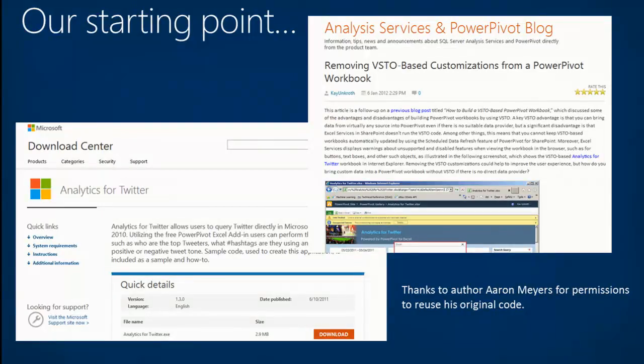And I blogged about this on our team blog. The blog article is still on this blog site, blogs.msdn.com/PowerPivot. That was a SharePoint 2010 solution, which essentially used Aaron's code to pull the Twitter data into SharePoint lists, and then you can connect the PowerPivot workbook to these lists, import it into your workbook, and do your Twitter analytics there. The advantage versus the original workbook was that you could now share the solution in SharePoint.